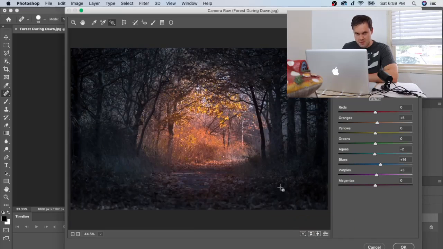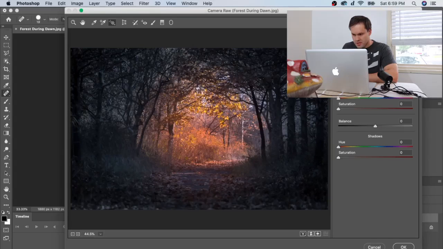Alright, so far this is looking really good. Next I'm going to go over into the split toning. This is just if you want to add some color into the highlights and into the shadows. Sometimes what I like to do with my photographs is add a little bit of a teal and orange kind of look. So I'm going to take the hue slider in the highlights and slide that to the right, just until you can see in the saturation bar that the color starts to turn orange a little bit. Right there probably looks good.